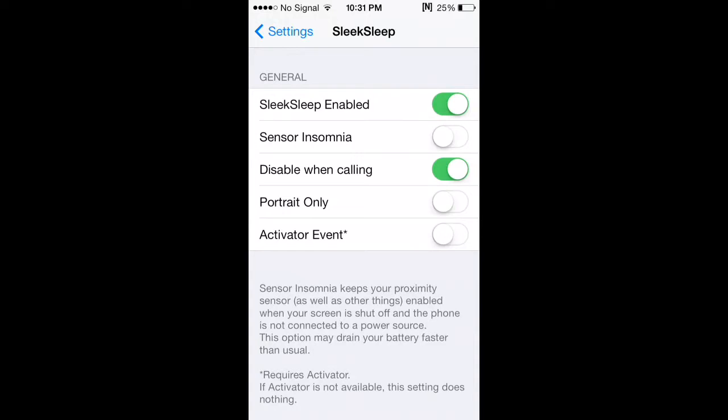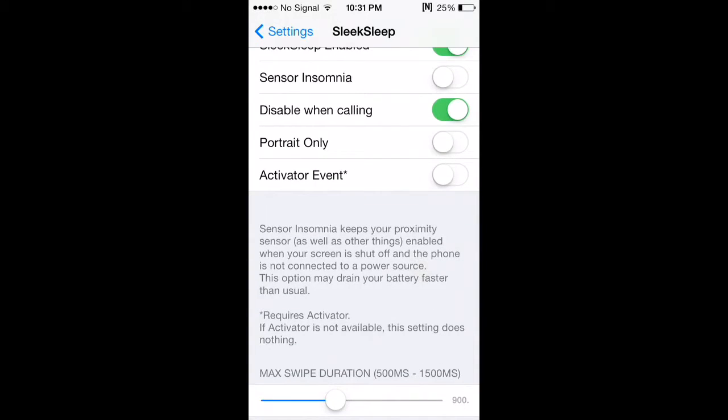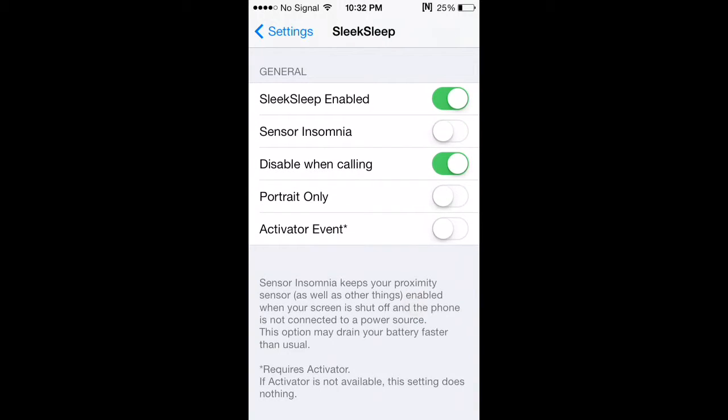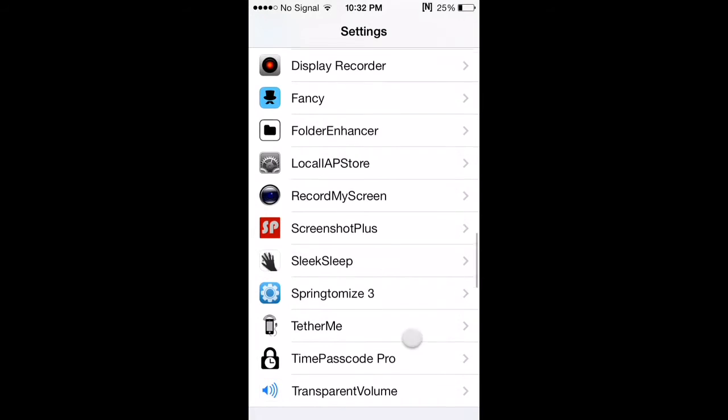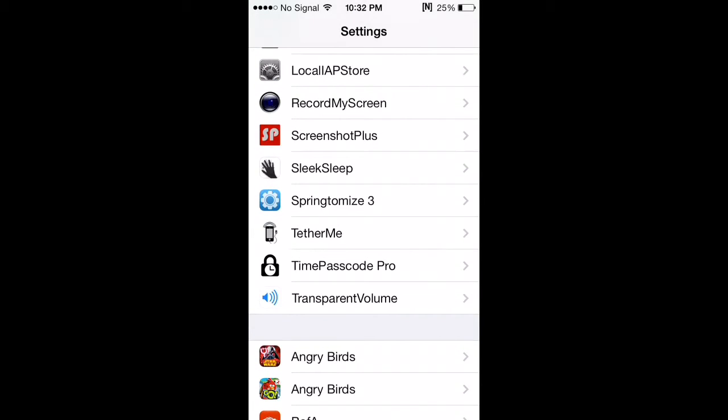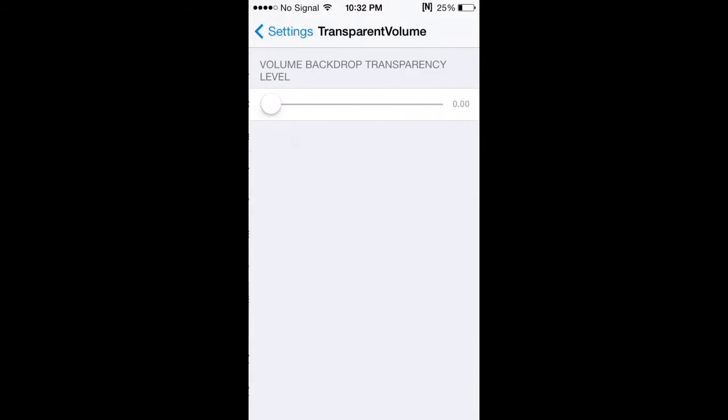So big difference there. Sensor Insomnia, it'll actually tell you what this Sleek Sleep does. Basically, you wipe your phone in front of your proximity sensor and it'll lock your screen and it'll unlock your screen. Sensor Insomnia leaves that on, so it'll work even when your screen locks. Apparently, even with it off, it seems to still be working. So, who knows?